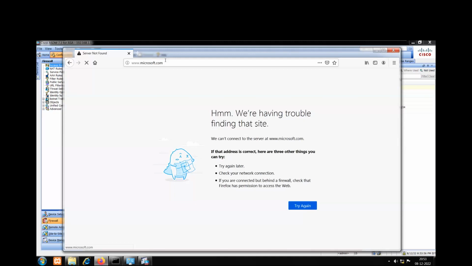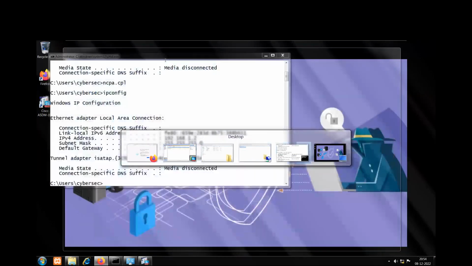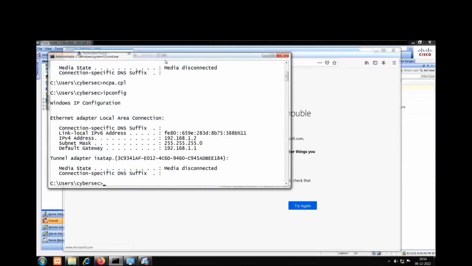Now, one reason why I'm unable to access it is because if I look into the IP address on my computer, what was the IP address? My IP is 192.168.1.2. Does this IP address belong to the LAN or the management interface network? So this particular IP address belongs to the management interface IP, right? So this does not belong to our LAN network, right?